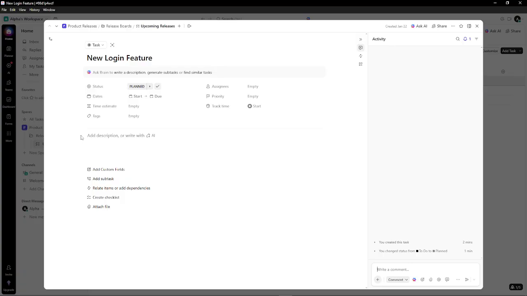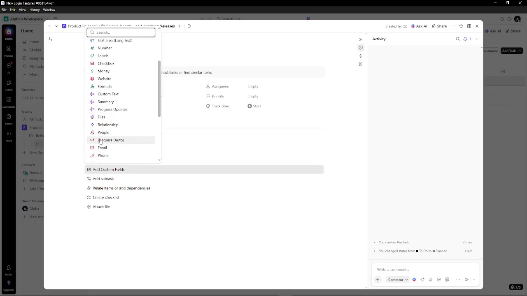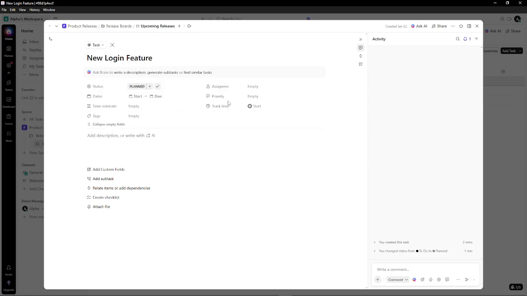Now, add custom fields to enrich your tasks. Include priority to signal urgency, assign team member for ownership, release date to set targets, and status so everyone can see progress instantly. Use a date field for release date so it appears in timeline and calendar views. And keep values consistent to make sorting and grouping effective.